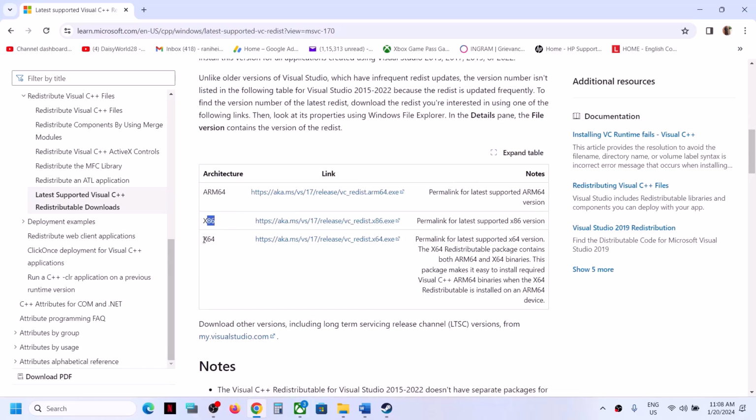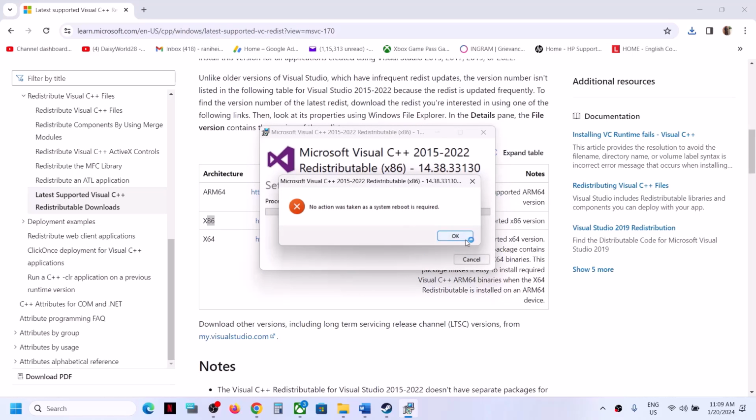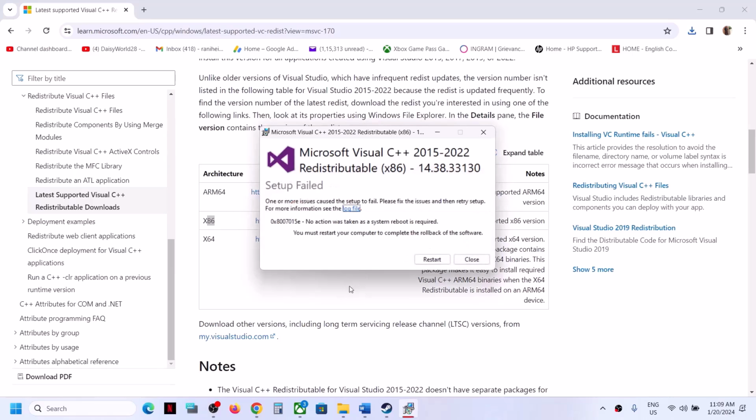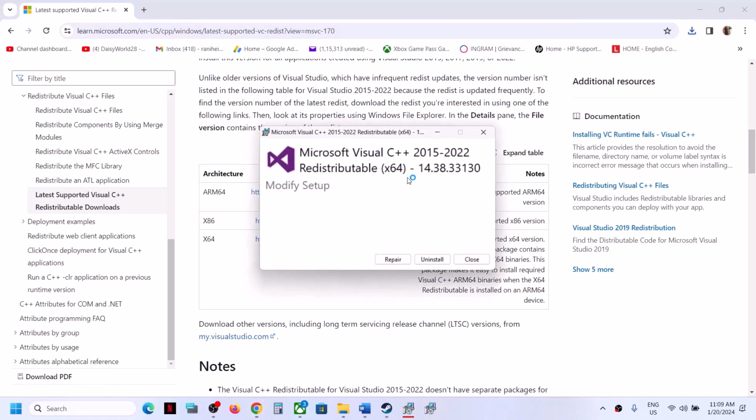Download x86 and x64. So click on both files. Click on x86, run this exe file, click on repair or install. Whatever you see, you might see the install option, so click on install. In my case, I have already installed it, so it's telling me to restart my computer, so please ignore this error message. Again, download x64 and then run this exe file, the 64 file, and then click on repair or install.